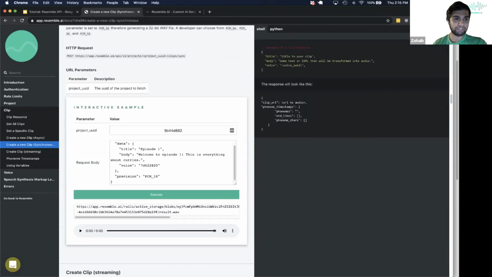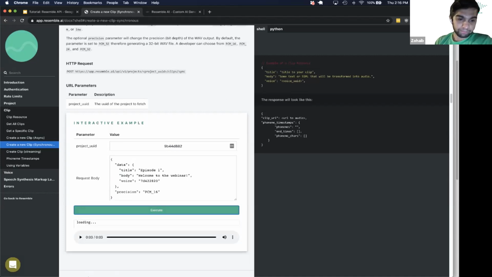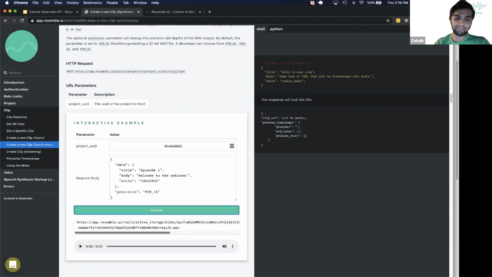If I quickly go back up to the synchronous API, you'll see that it's already loaded in with a sample body. Everyone has the exact same sample body, which pre-fills with your own voice ID, and also a project UUID. So in this case, I've already pre-filled this with a project UUID. I've given it a voice. And if I actually just go ahead and type in a different sentence and click execute, you'll see that it just loads and then it's generating it on the fly. And you can see it came back and gave you the URL.